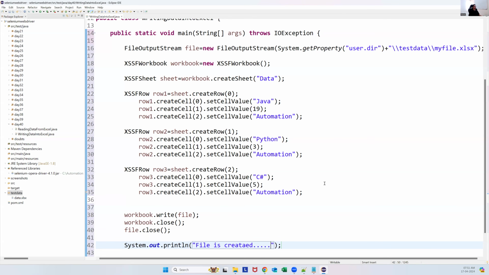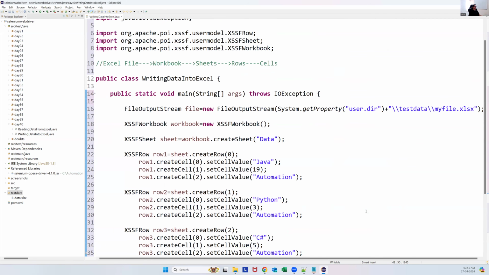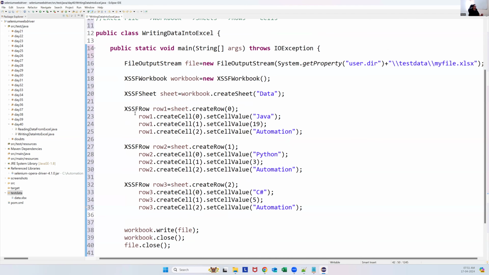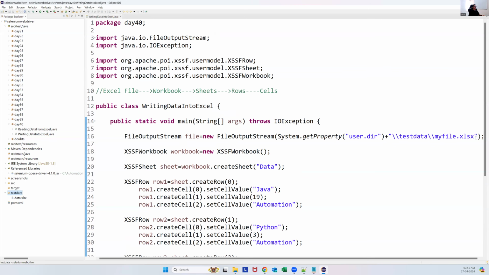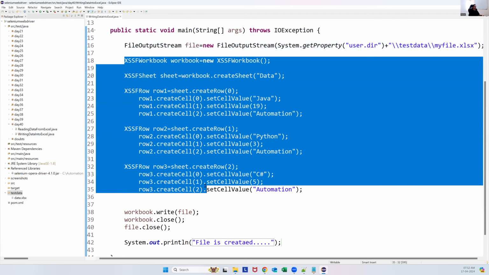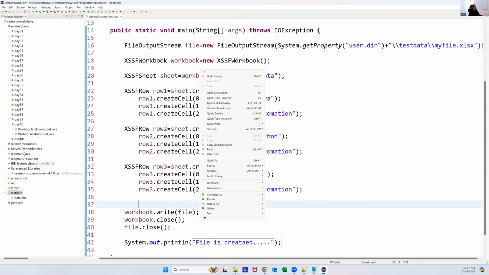That's it. So this is the final script, which will create a new file, new workbook, new sheet, new rows, new cells, and new data. Everything we created newly. Nothing is present. Currently I don't have any file inside my test data, but I'm creating this one, myfile.xls, which contains all this data. Now let us execute and see.